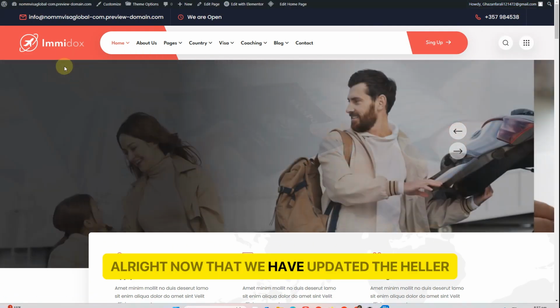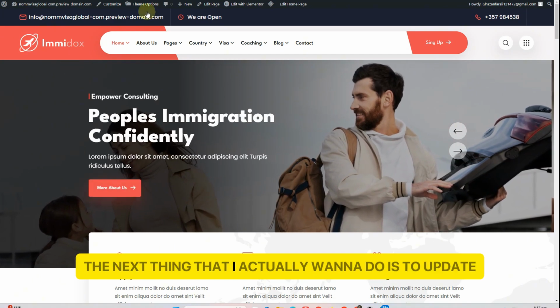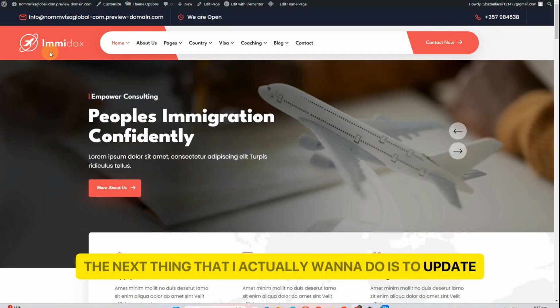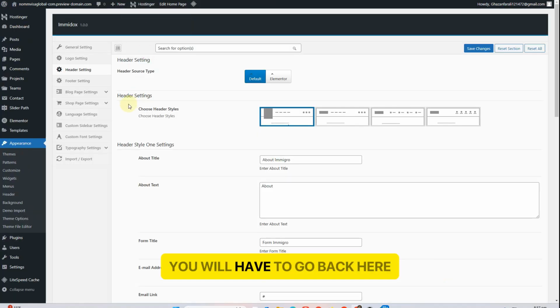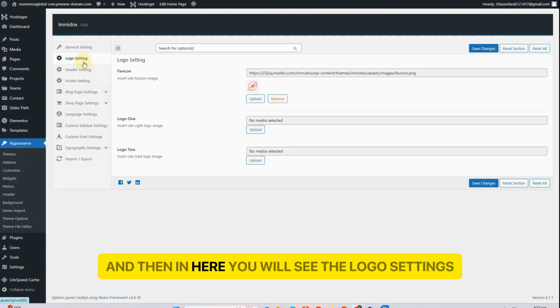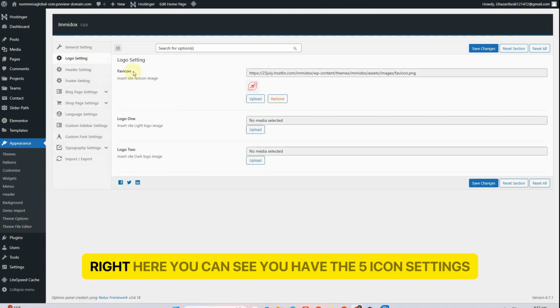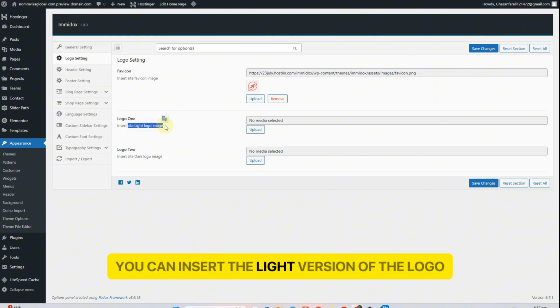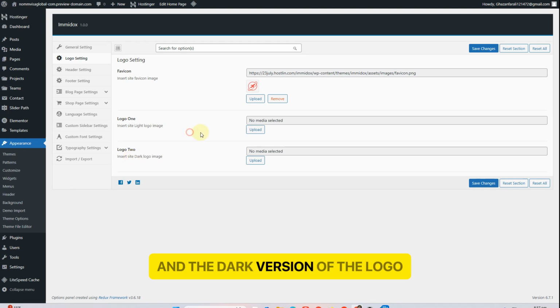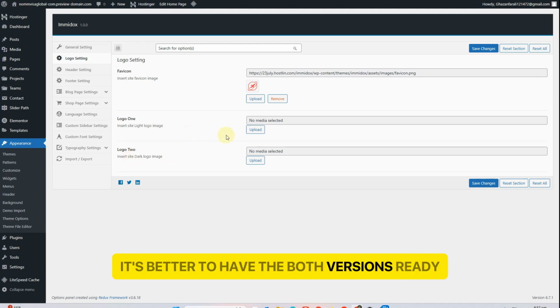Alright, now that we have updated the header, the next thing that I actually want to do is to update the logo right here. In order to update the logo, once again you will have to go back here, and in here you will see the logo settings. Right here you have the fav icon settings. You can update the fav icon as well. But right now I want to change the logo. Here you can insert the light version of the logo and the dark version of the logo. It's better to have both versions ready.